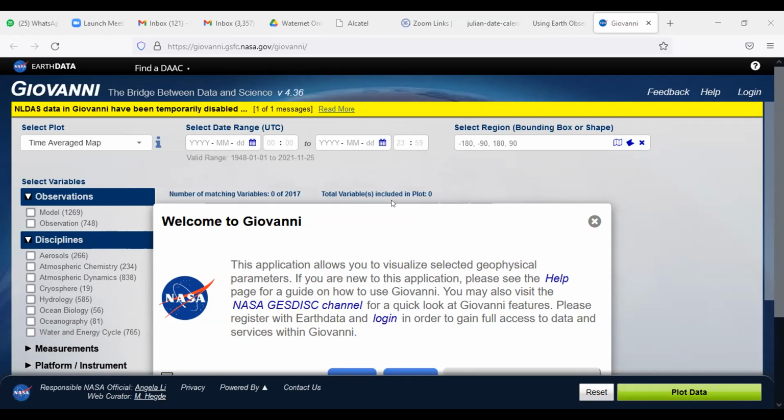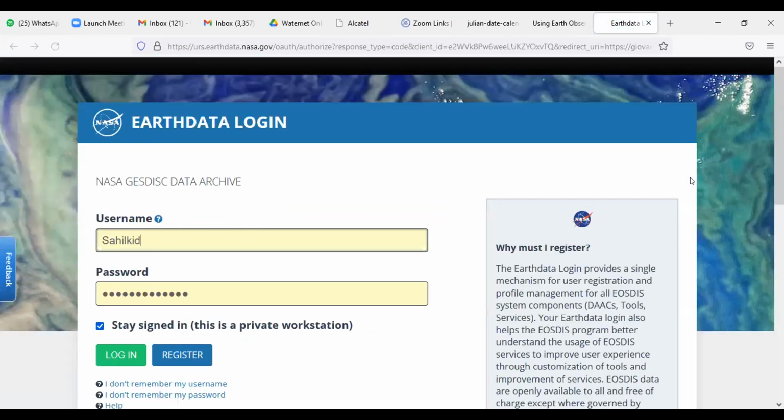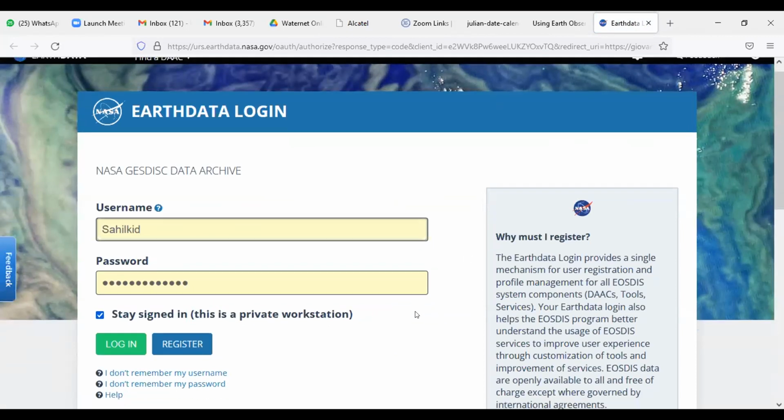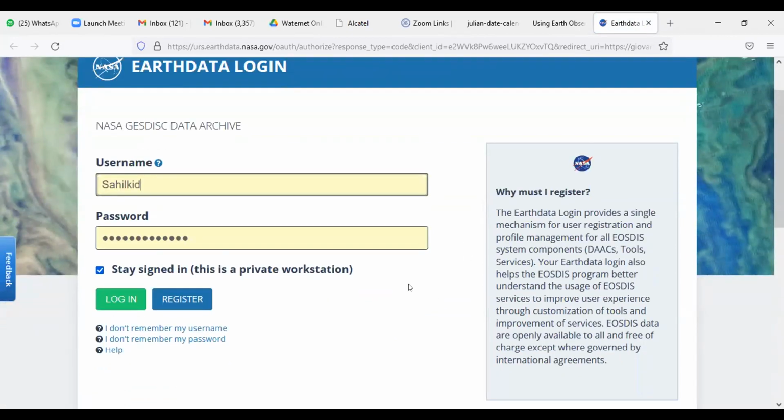So after you have opened this link, just click login. It will request a username and the password for you to log in. So if you have already registered, just input this information. But if you are new, just open register.